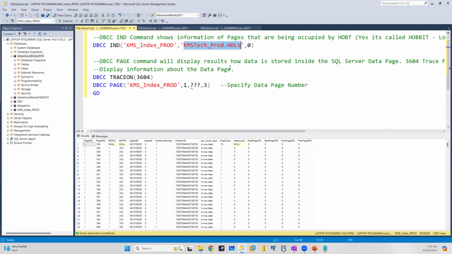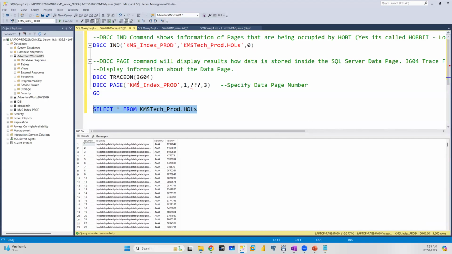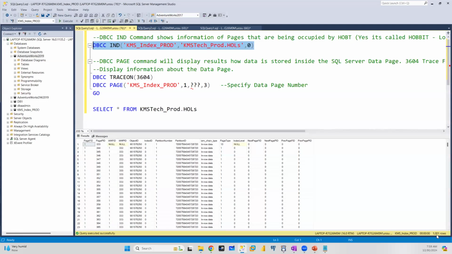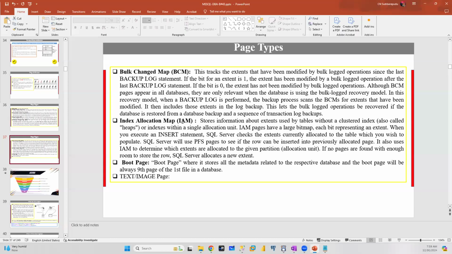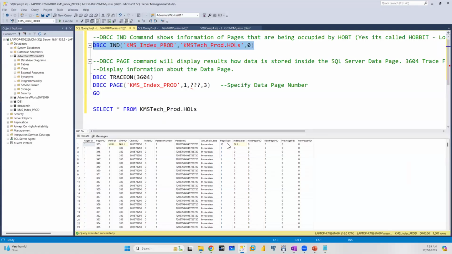Currently this table contains only 1000 records. Select star from table, if I run this query, the table contains only 1000 records. For 1000 records, how many pages were created? 1001, not 1000. What does that one extra mean? It is nothing but the IAM page, index allocation map. I told you there will be one more page called the IAM page. So one IAM page is created. That's the reason you are seeing 1001.